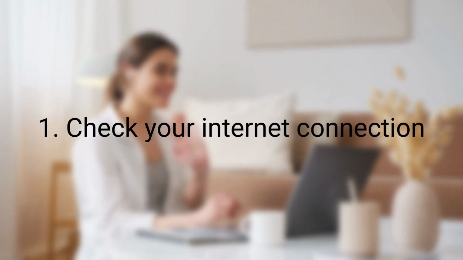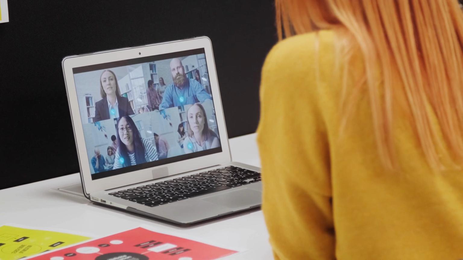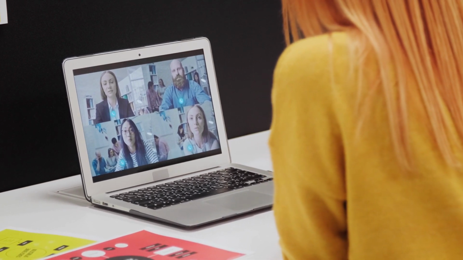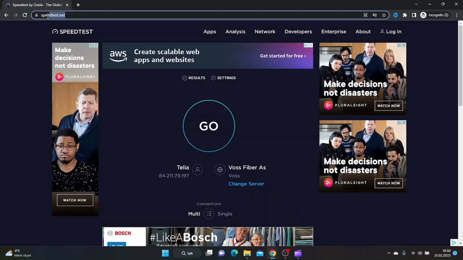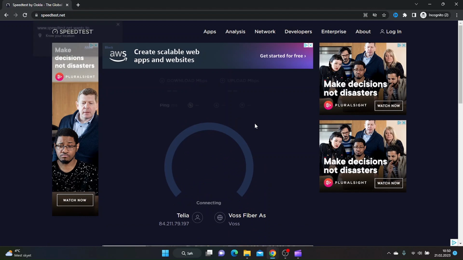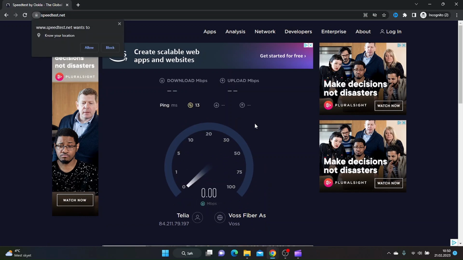Before we start tweaking any settings, it's important to make sure that your internet connection is working properly. If your internet connection is slow, your download speeds will be slow as well. You can check your internet speed by going to a website like speedtest.net and running a speed test. If you notice that your internet speed is slow, you may want to contact your internet service provider to see if there is an issue with your connection.